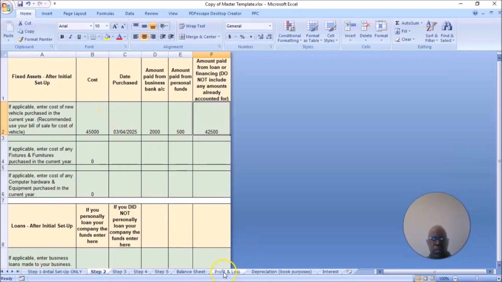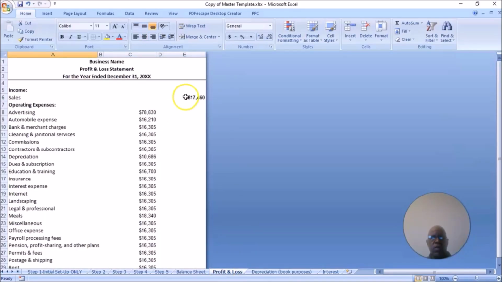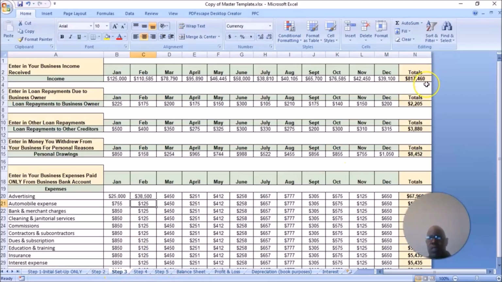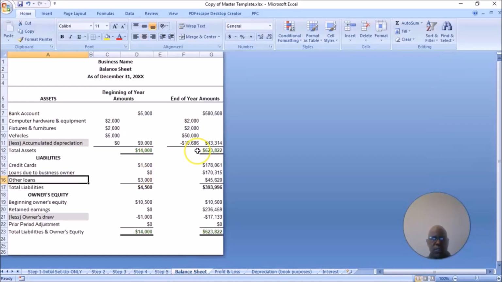Let's look at the profit and loss, see what happens. All right. So now income is at $817,000. Let's just look at step 3. It's picking it up, $817,000. Okay. Everything's still in balance. Let's check the balance sheet. Everything is still in balance. And we're looking at the end of year amounts, 623. It's all in balance.